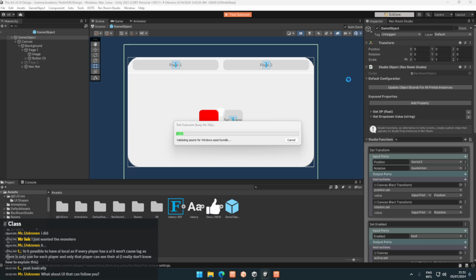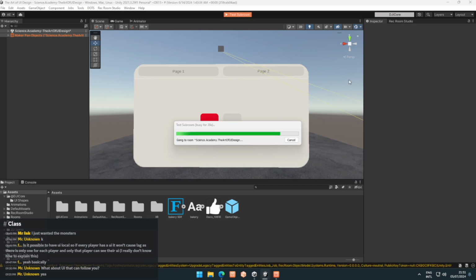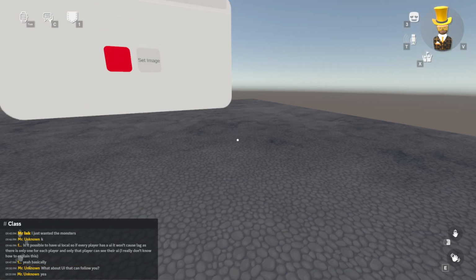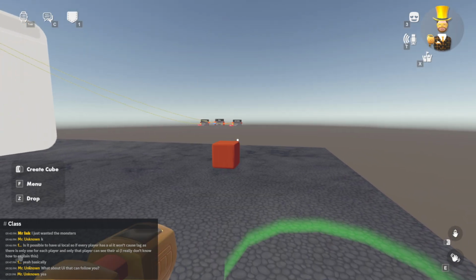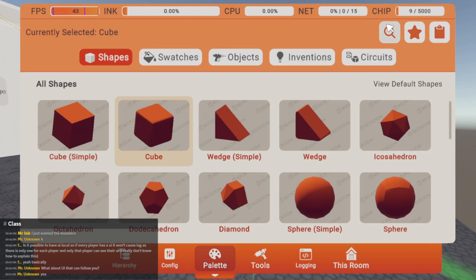UI that can follow you. Kind of like what the watch does? Do you mean that? So that you could try setting that up with circuits. I'll see if I can quickly demonstrate something like that. We've got 9 minutes left.